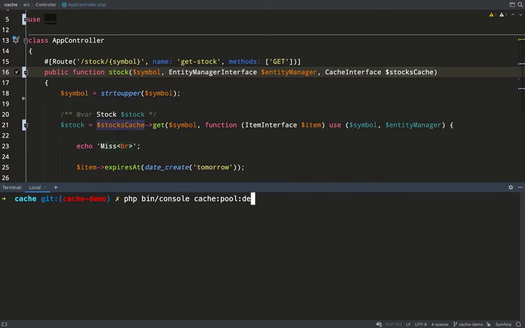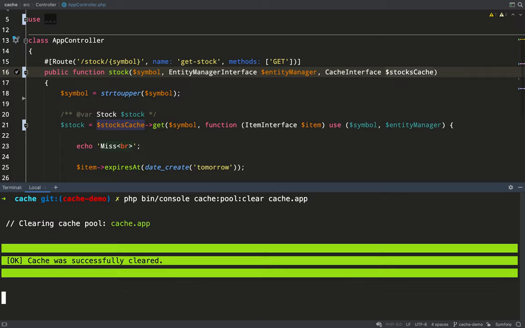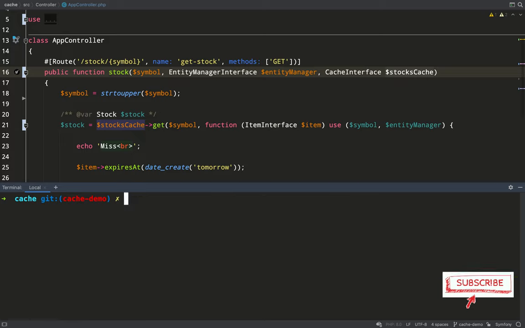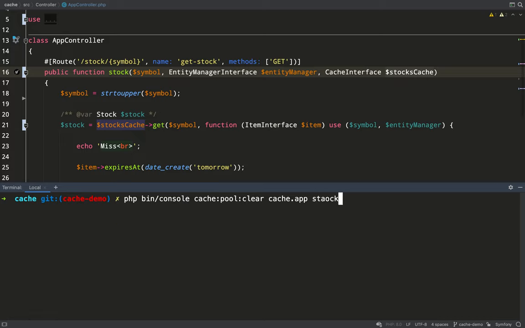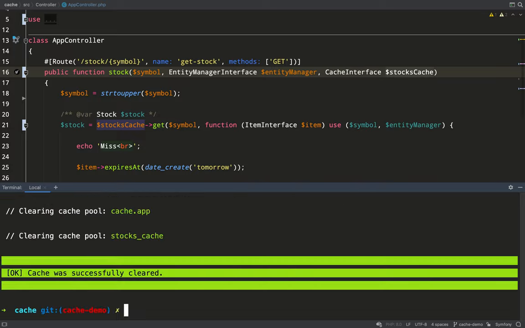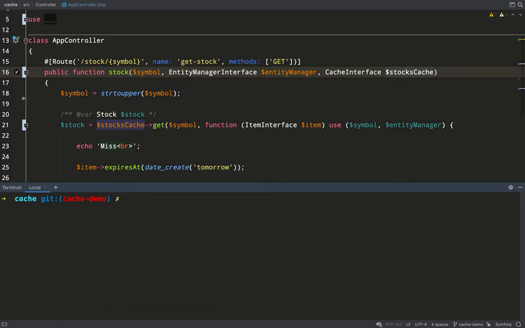You can also clear out a whole pool with cache:pool:clear. Again, you need the cache pool name. This time I'll clear out cache.app, which is the default cache pool. And you can also clear out multiple cache pools. So I'll clear out cache.app and also stocks.cache at the same time. So that's a pretty good way to manage your pools and your keys.